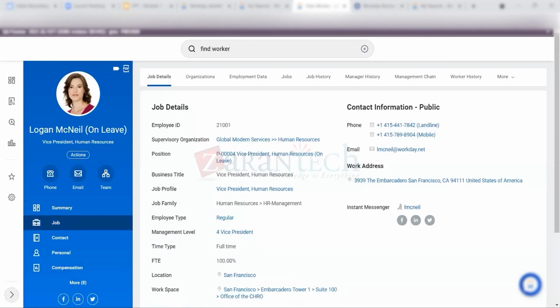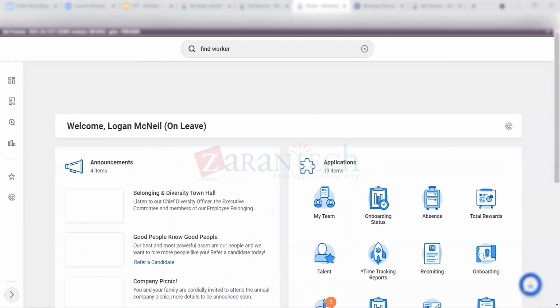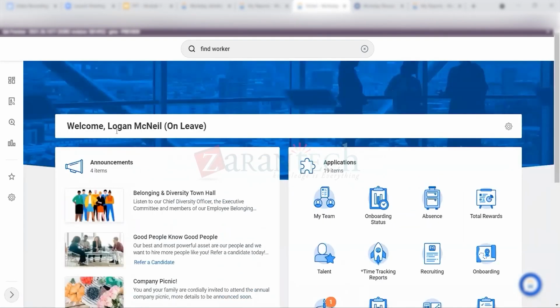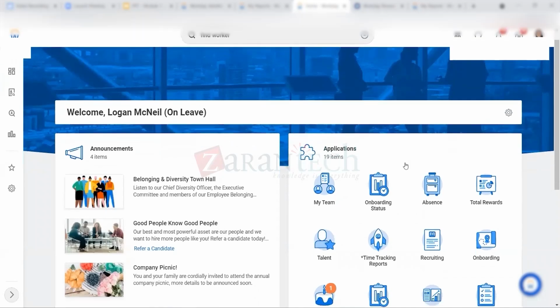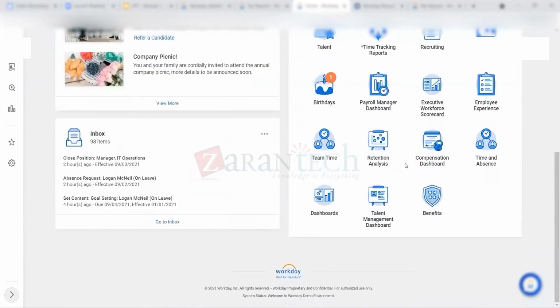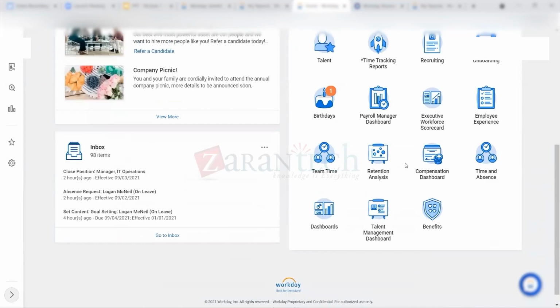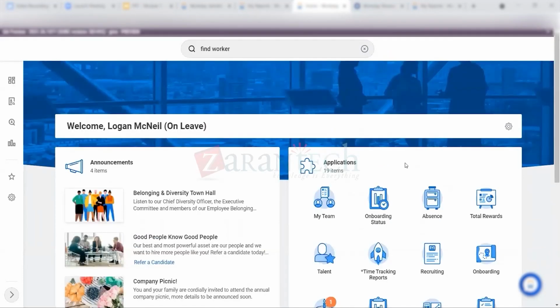Okay, two types of workers are available. One is worker. If the name is direct, like Logan McNeil, it's a worker, the employee, we say. The second is the contingent worker, the contractor. Wherever you see a contingent worker, a C notation will come after the name. So this is all we have discussed till now, and this is all about the navigation. Now let's take your questions, then we'll see if anything is left.